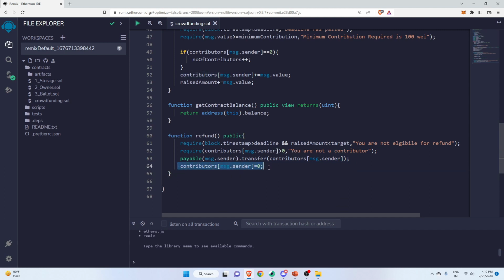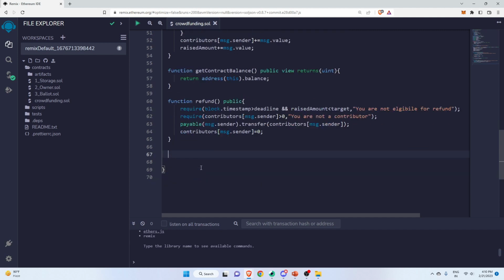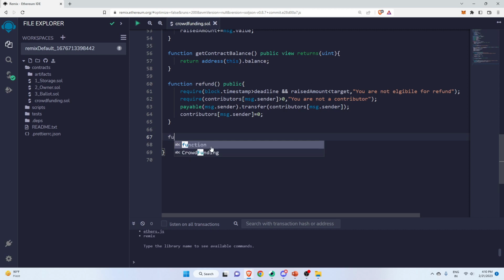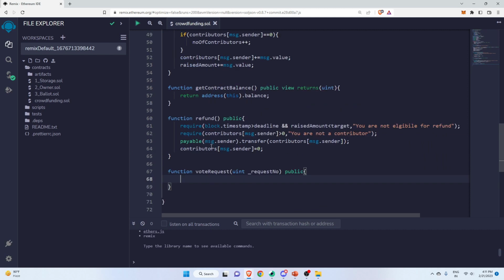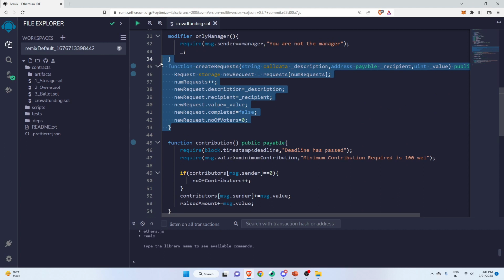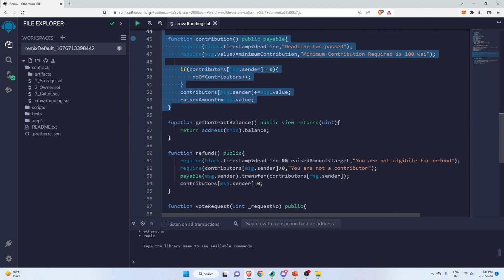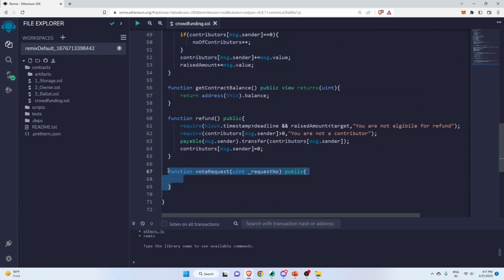We will make this particular part 0, and then we can now create our function for the vote request, and inside this we will pass the request number and we will have this public. Now in order to vote for a particular request, we have created all the functions for the request creation and for the contribution, and now we are trying to create a function with the help of which contributors can vote for a particular request.